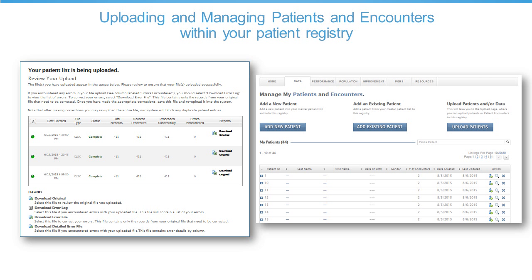The data upload queue appears when you upload a patient or data file. You can review all of the information that you've uploaded into the system through this queue. This will give you information about valid records that have been successfully uploaded. And if any errors have been encountered, the data queue produces error files which define any entries which may need to be removed or updated.